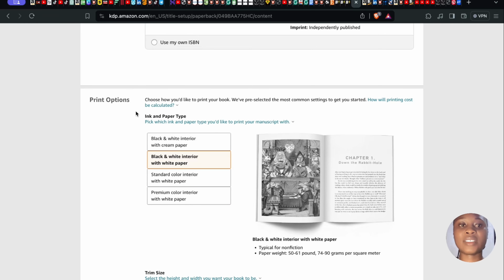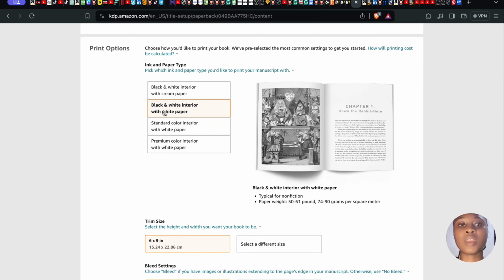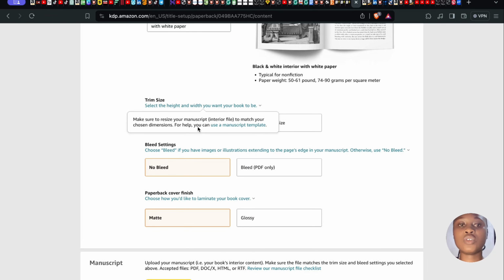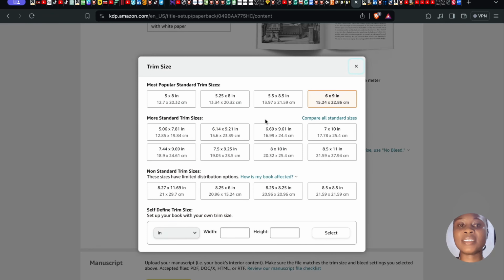Now this is the interior, the print options: how do you want your book to come out? Do you want a black and white interior with white paper, black and white interior with cream paper, or standard? For me, I usually go with white. Then you're going to choose here based on your book. Is it a 6 by 9? Or you can choose a different size. There are these different sizes right here. You can choose based on your book.